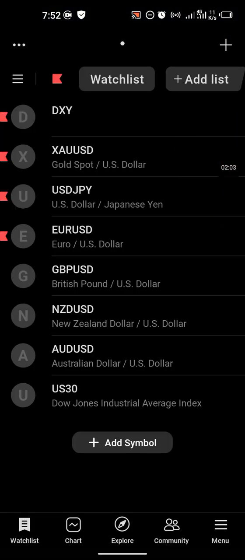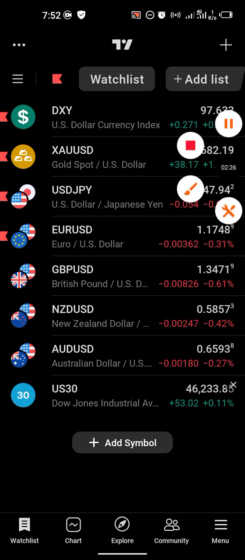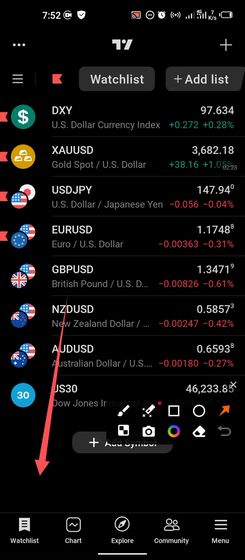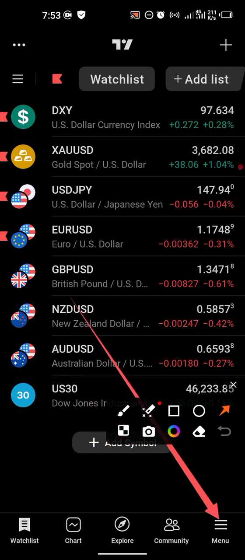Okay, now I have logged into my TradingView, and right now you can see the interface of TradingView. If you're using Apple, it's going to tell you to log in with Apple; just walk through the process. Now we're going to navigate through the app interface very quickly. If you look at the bottom of the screen, we have watch list, charts, explore, community, and menu.